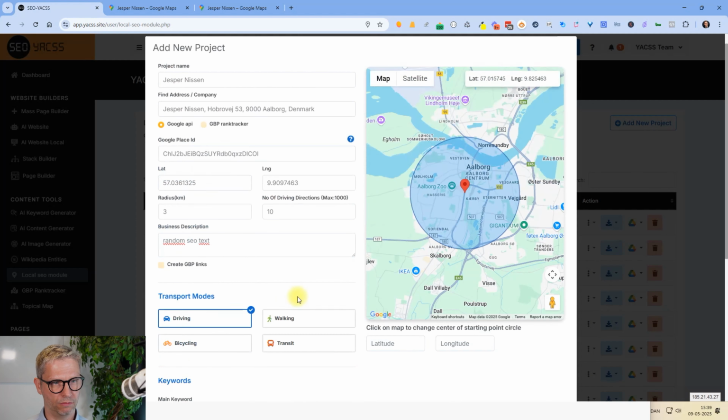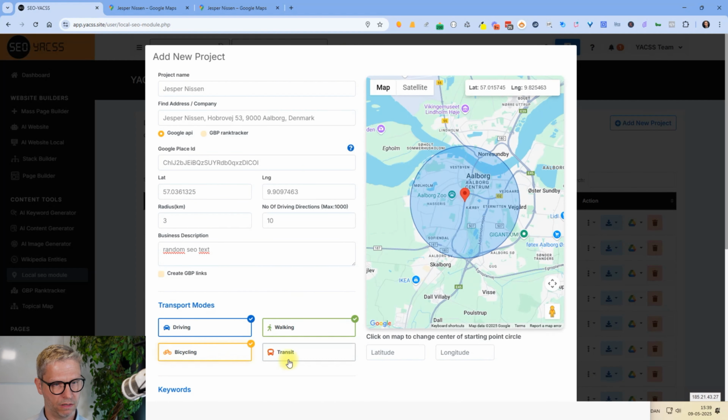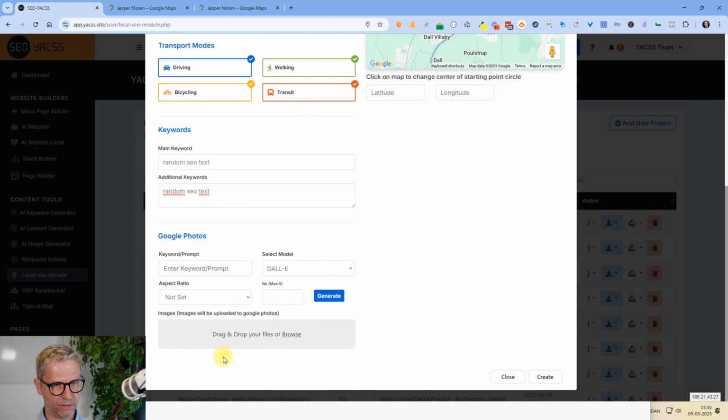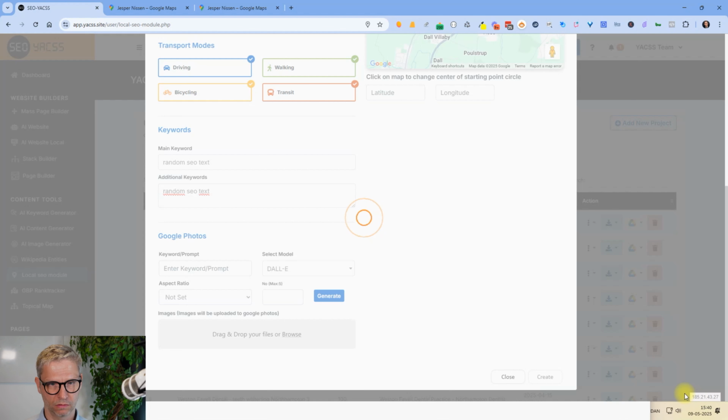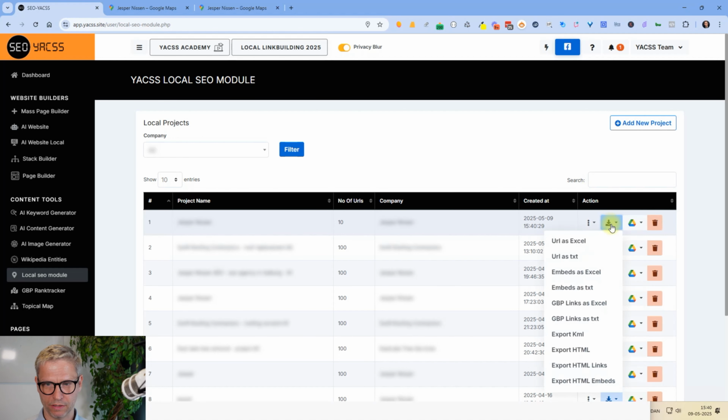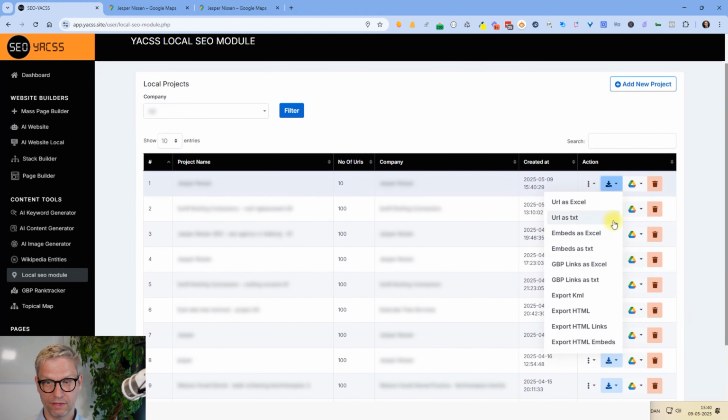Because it's just a test, I'll use all these four guys here, and then I'll click this guy here. Whenever this is clicked, we are going to create the GBP links, and I won't create photos. So I'll click create. Good. I'll click pause, and now it's done.